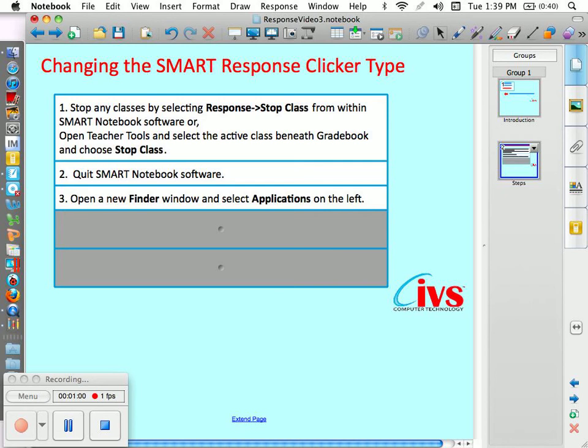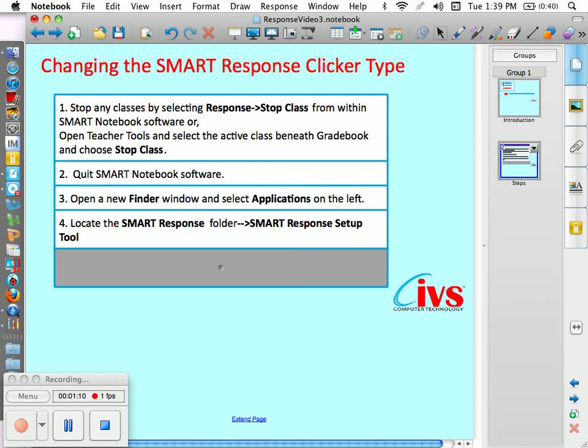Once our software has been closed, we're going to open a new Finder window from within the dock, and then along the left-hand side, we're going to select Applications. It's going to offer us all of our applications in ABC order. We're looking for the S's because we're looking for the folder marked Smart Response. We're going to open that Smart Response folder, and we're looking for the Smart Response Setup tool. The icon looks like a gear with a wrench next to it.